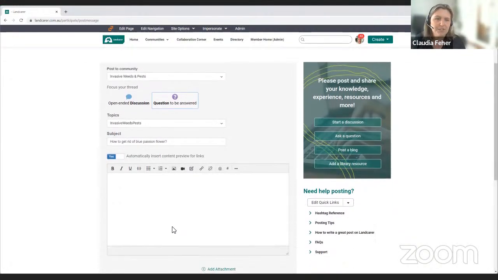You can go into as much detail as you like here. How do I get rid of it? Mind you, I have gotten rid of it, and it was a lot of hard work digging out all the roots that I could find very carefully. So don't plant passion fruit if you're not aware of this.